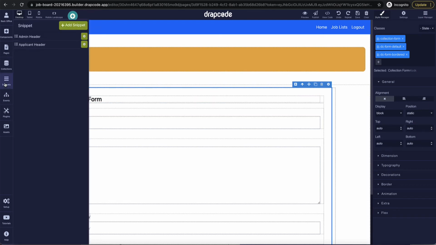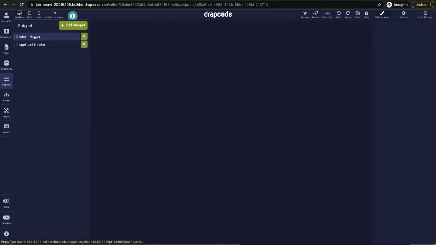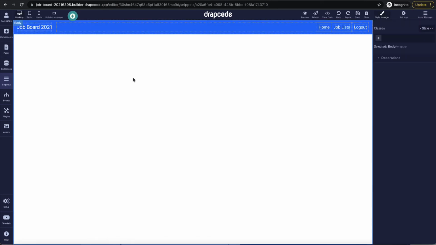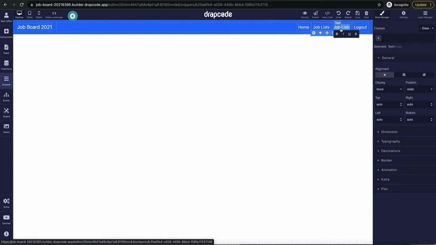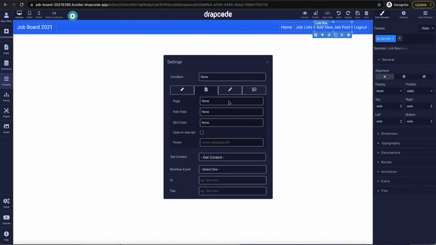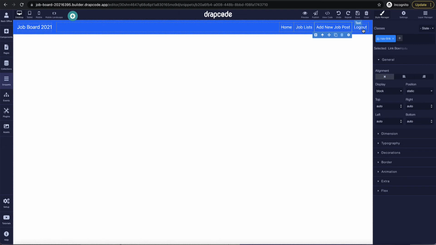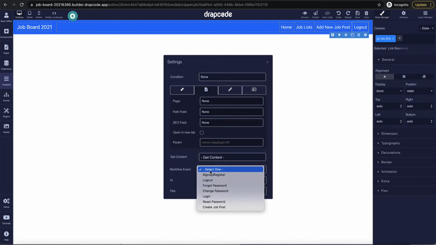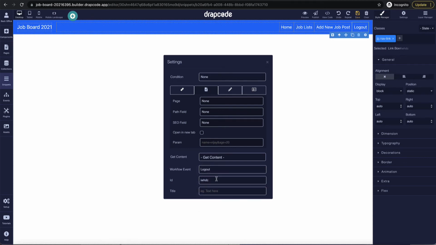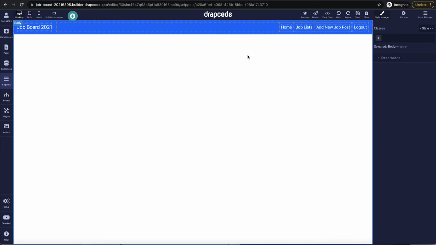So we'll go to the snippet, we'll choose the admin header, and let's put a link to create a new job post on the header. So here I'll just duplicate this, and here we'll say add new job post, and link this page to the create job post page. Okay, and for the logout event, let's also bind it to the logout action. Okay, so we go to the workflow event and bind it to the logout. So we have now linked the header menu of admin to the respective pages.